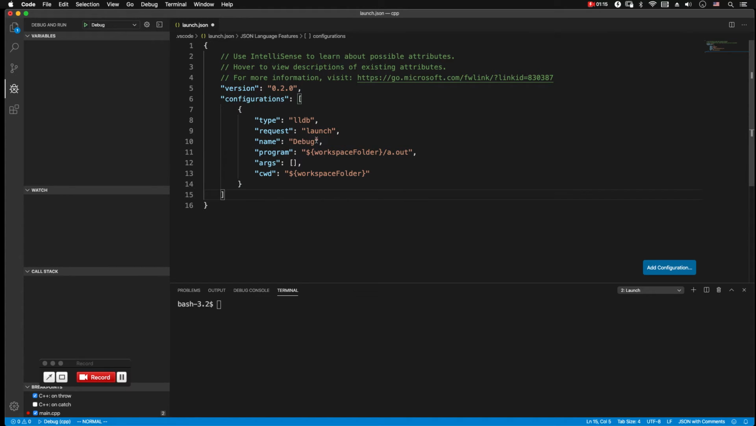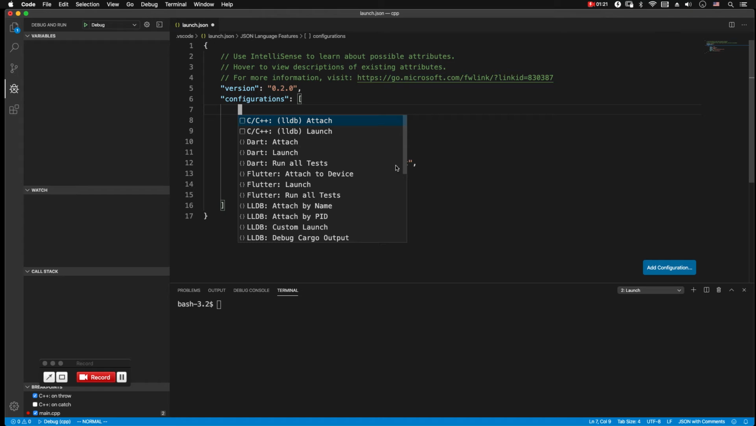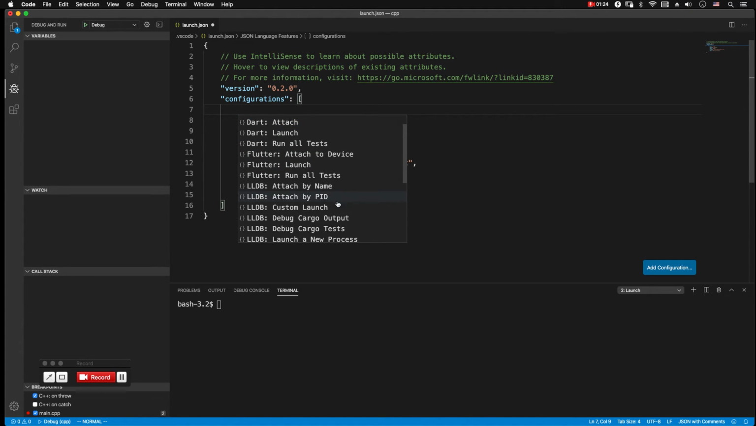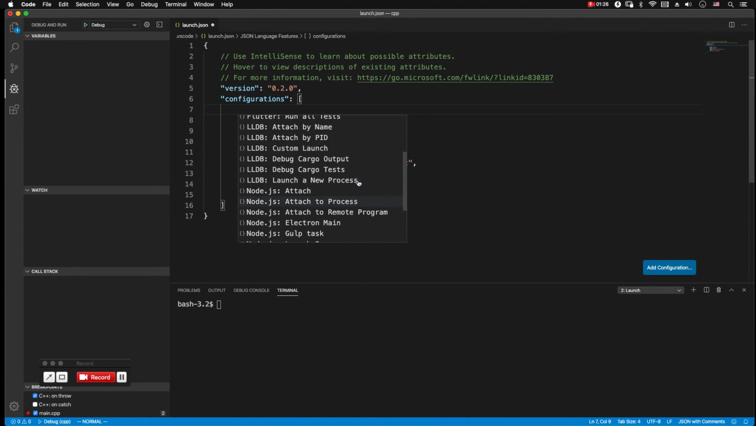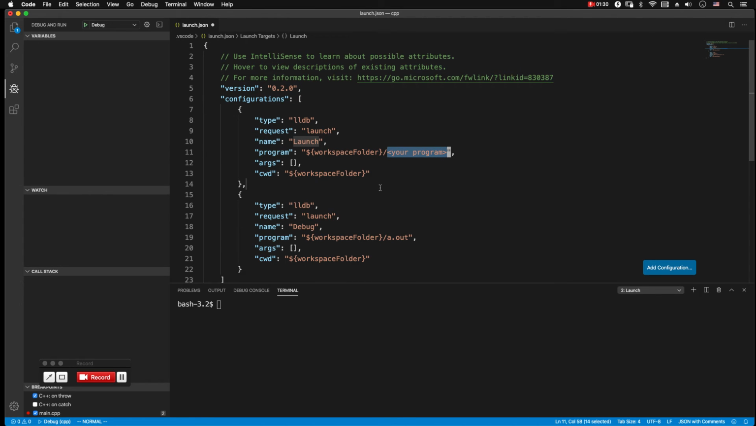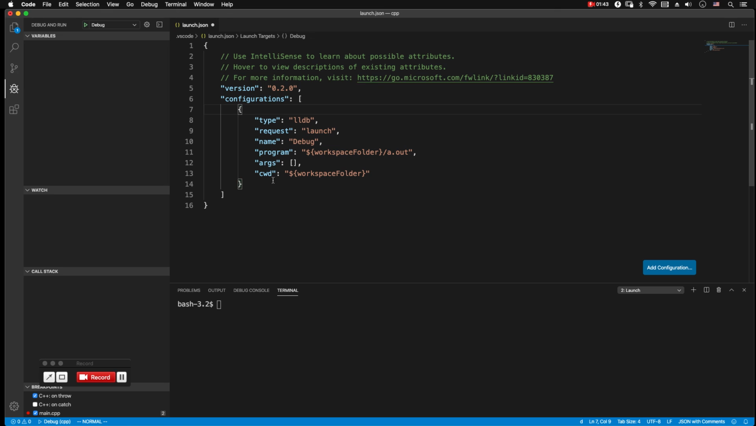For some reason, if you don't have this one right, then you can click Add Configuration and then choose LLDB, launch a new process. You can choose this one to find the right one. And then you need to just edit this part, then you get that. So let me delete this one, and then this is the original one.